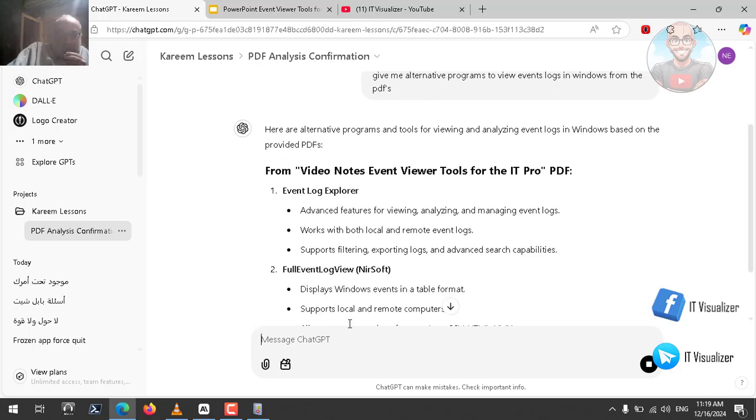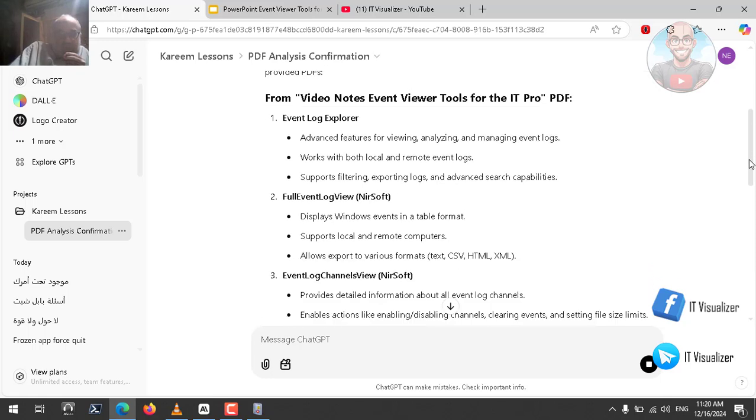So as we can see, I have already fed him the PDF of Mr. Lo van der Poel. We can see Event Log Explorer. I think I didn't see this program before. And we can see now we have full event log, Nearsoft, event log channels view, also for Nearsoft, displays Windows event in a table format, supports local and remote computers. This is also one good thing. You can remotely see events of remote servers.